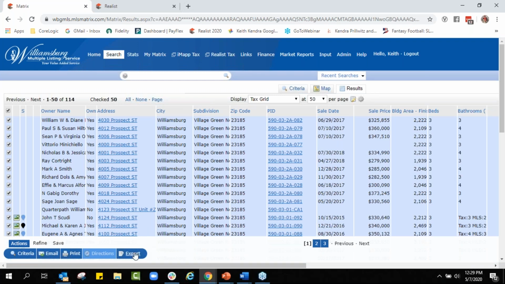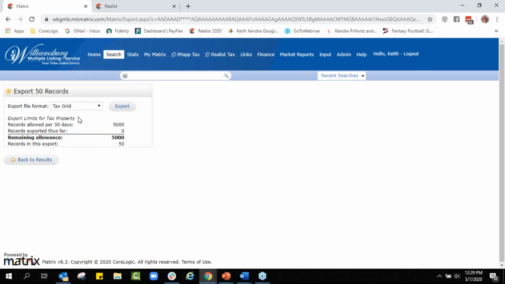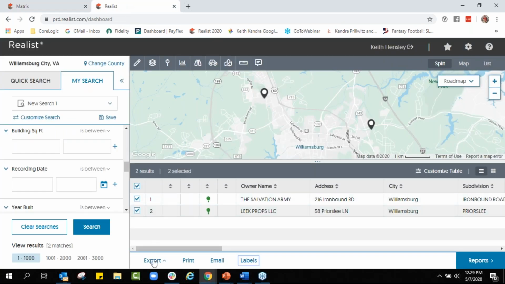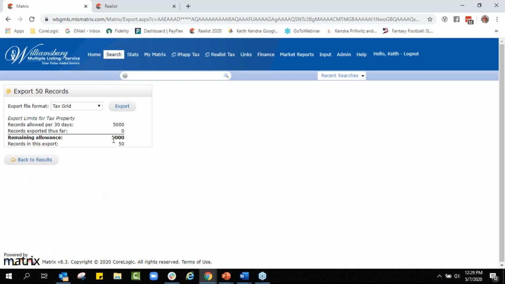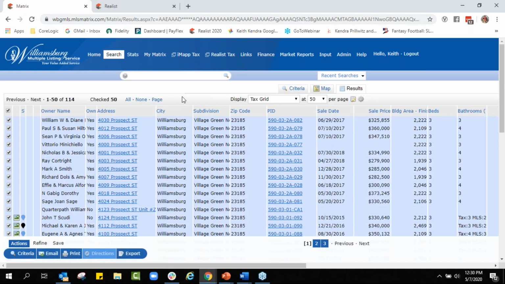But that's typically it, and here you can notice we can export out of Matrix. And if you do that, we still use the 5,000 limit that you have in Realist. Now it is a different 5,000. So technically you have 5,000 here in Matrix you could export, and if you want to export or do the mailing labels here, this is a combined 5,000, but then you get 5,000 more here. But normally people don't need to export or print out that many labels. So that's a lot of postage if you're going to do mailing labels there.